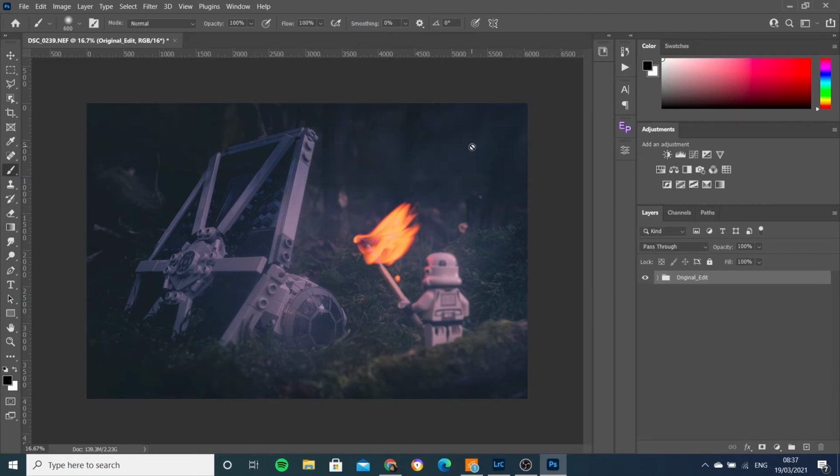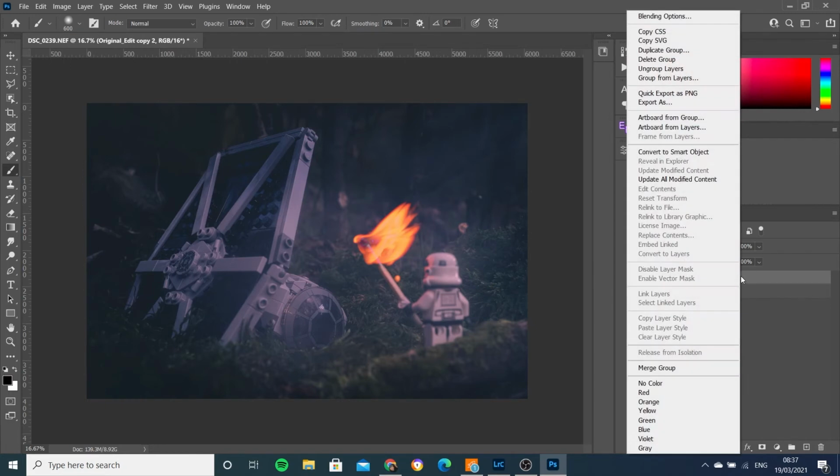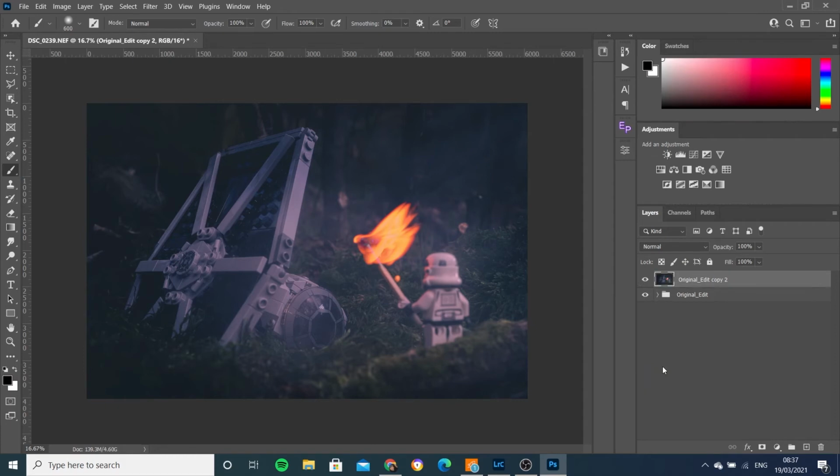edit. And then what I'm going to do is duplicate this group so that I have a copy of it. And then I'm going to merge these layers together. So I'm going to merge my group, and now I have a flat version of this image.